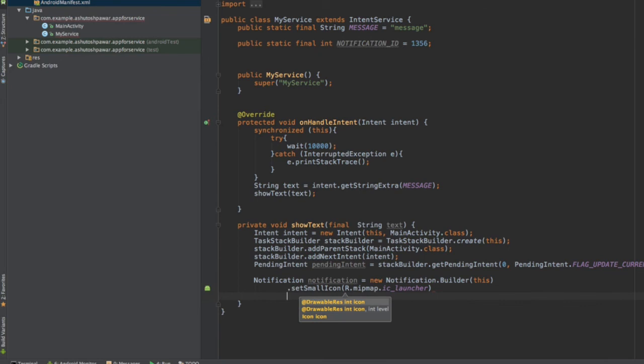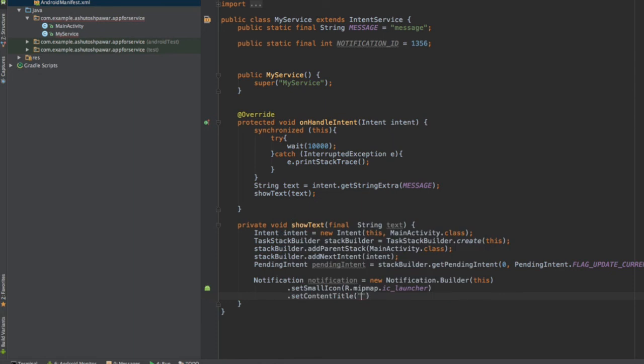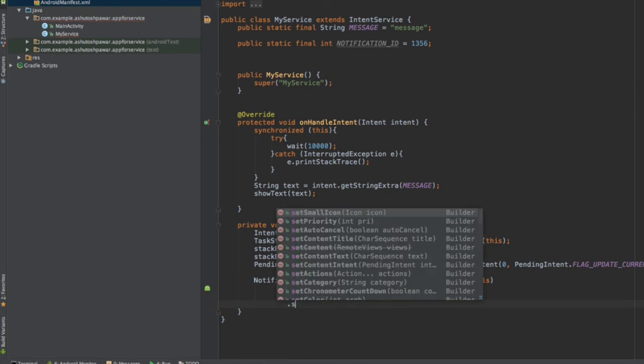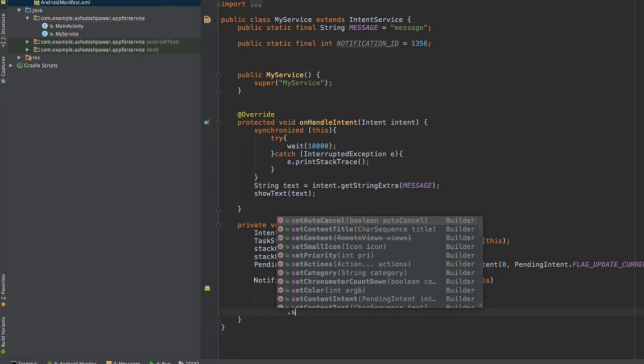Then we will set the content title. So set content title, and we will set the title to, let's say, hello. And then we will set the auto cancel property. So set auto cancel, this is going to be true. So these are just the properties which you do need to specify while you create the notification.